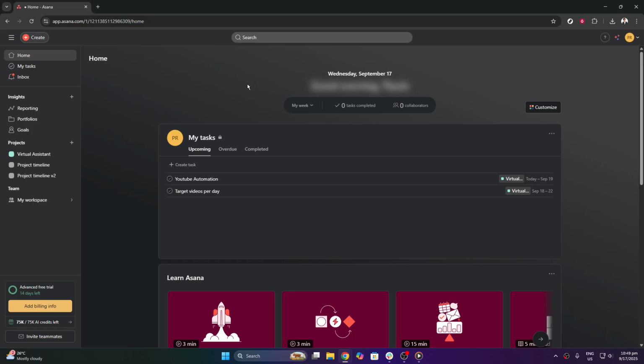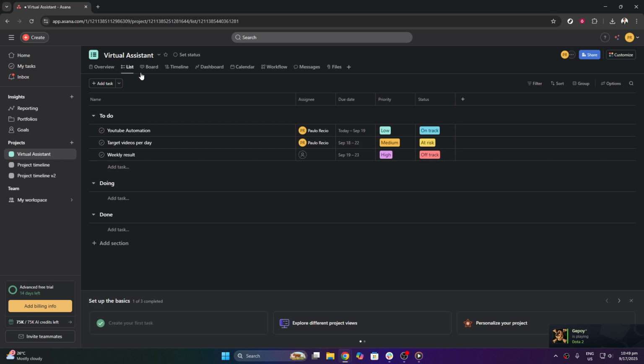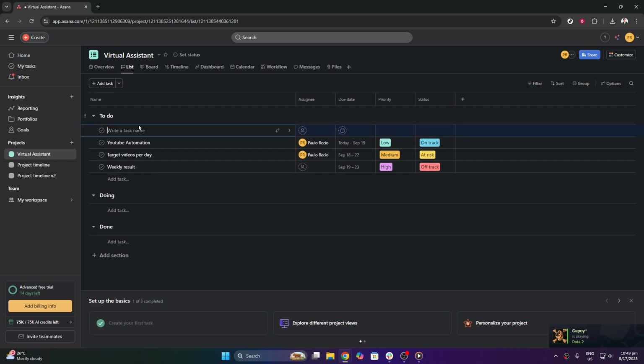Now let's get started with adding a task. Click on the Add Task button. This is where you can create a new task within your project. Tasks are the building blocks of your projects in Asana. Give your task a clear and concise name so everyone involved knows exactly what needs to be done. You can also add additional details such as descriptions, assign team members, and set deadlines to ensure everyone is on track.